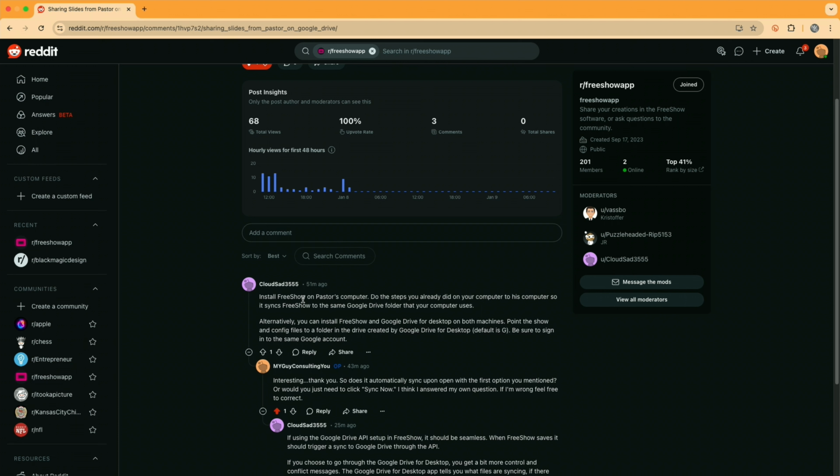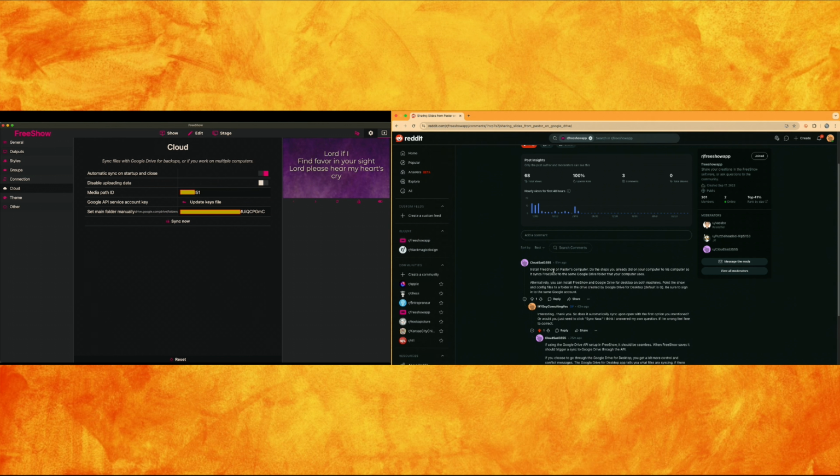Basically what he's saying is the process that's outlined in FreeShow is here. It actually has this cloud setting option. You would set this up, and then you do the exact same thing on someone else's computer. Now, in doing so, this involves a Google account, so you would have to log into a Google account and all this kind of stuff in real time.